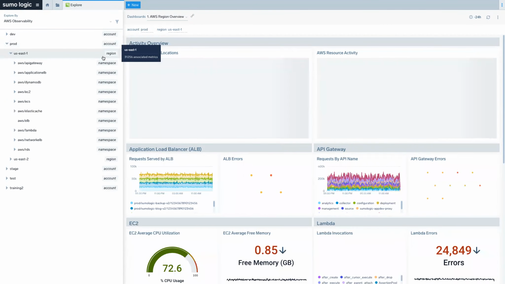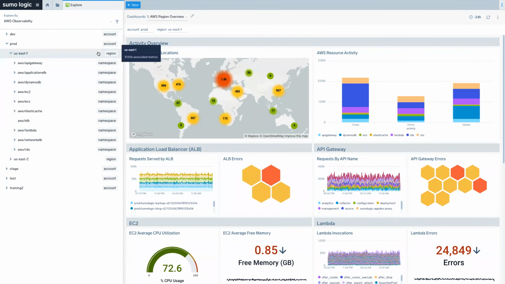When we go into the US East 1 region, on the left-hand side of the screen, we should start to see our namespaces or our services. So now within US East 1, we see our AWS, well, it's all AWS, our application ELB, our DynamoDB services, our EC2s, our ECSs, et cetera. Once again, that pane of glass is utilized and we're now drilling in, starting to get an understanding of what's going on.